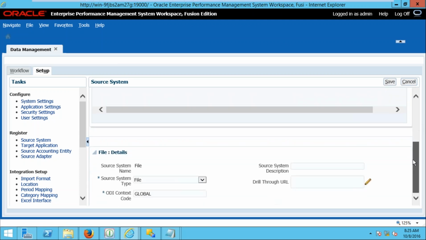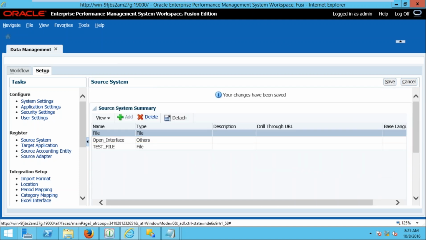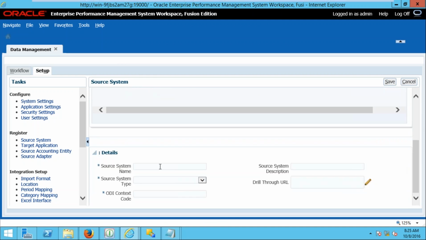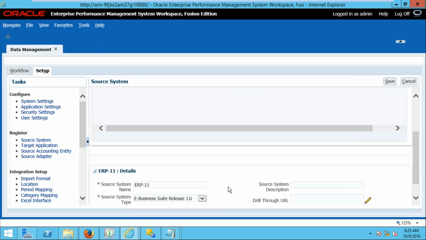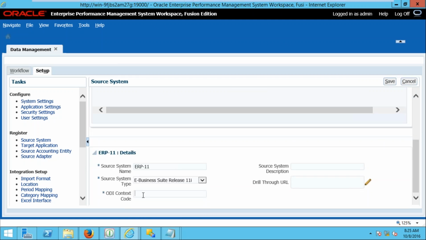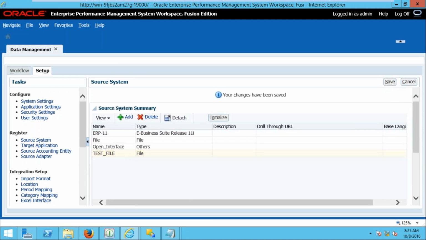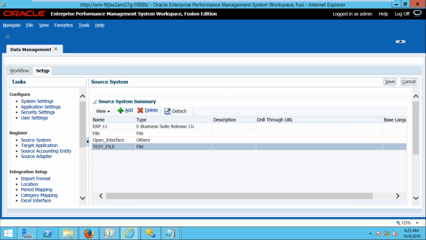I would like to create one more source system for my ERP, say for example ERP hyphen 11i. Then you can take the 11i as the source system over here. So you will be creating a source system for whatever sources you have available. For each one, you need to create the source systems, likewise ERP system, open interface, or file based.